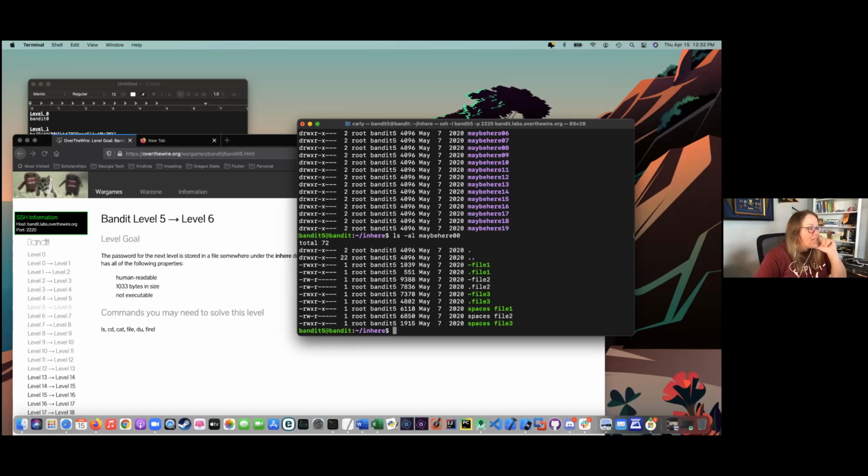Okay, cool. So I think the easiest thing to look for right now is something that's going to be 1033 bytes in size. So this is our size right here, correct? So we're looking for one that says 1033. And there isn't one that's 1033.